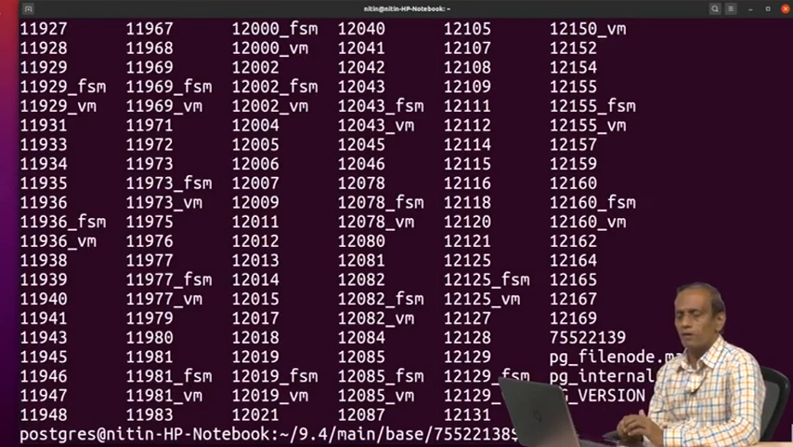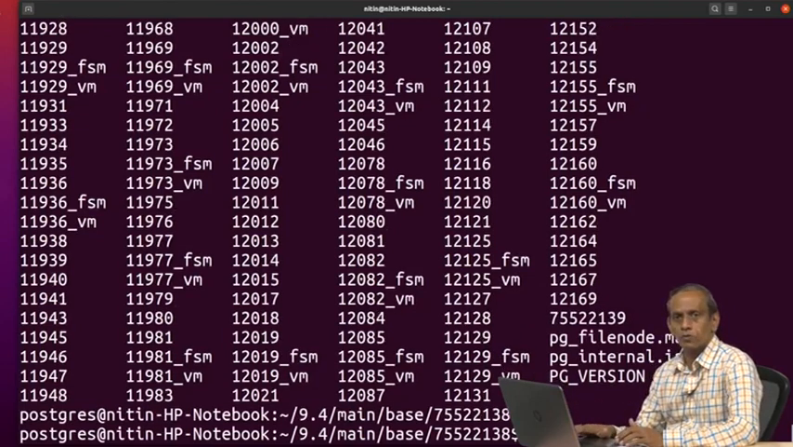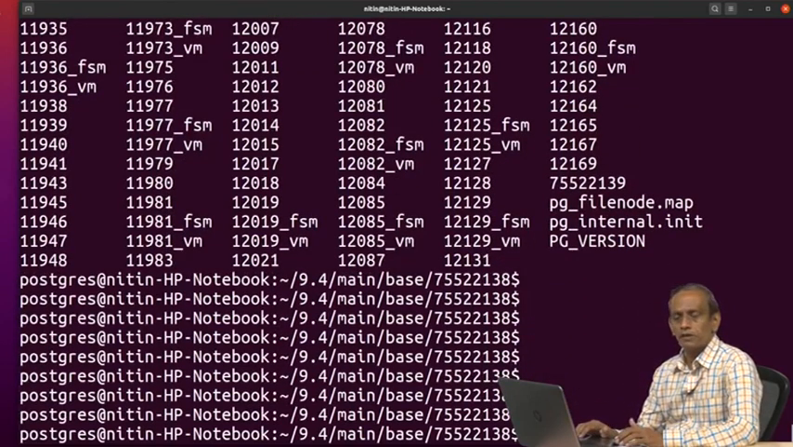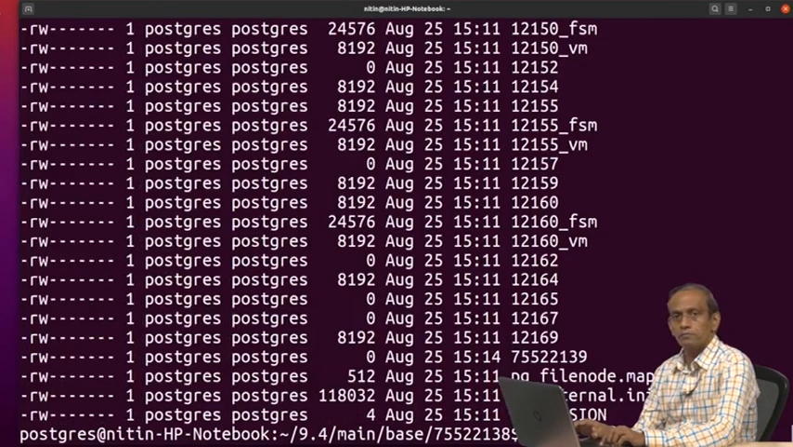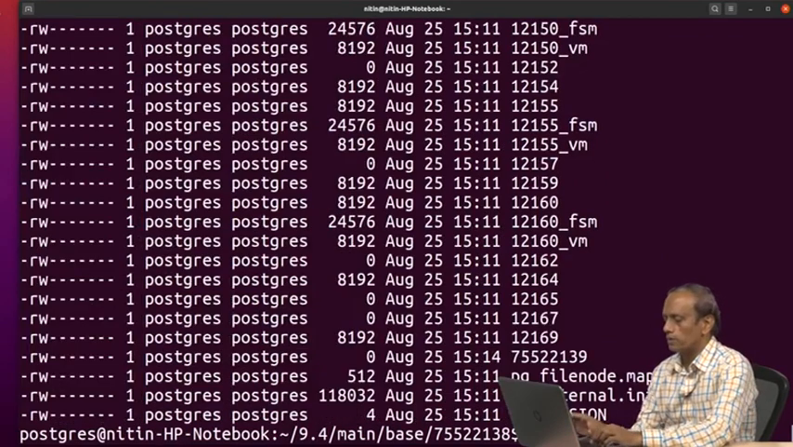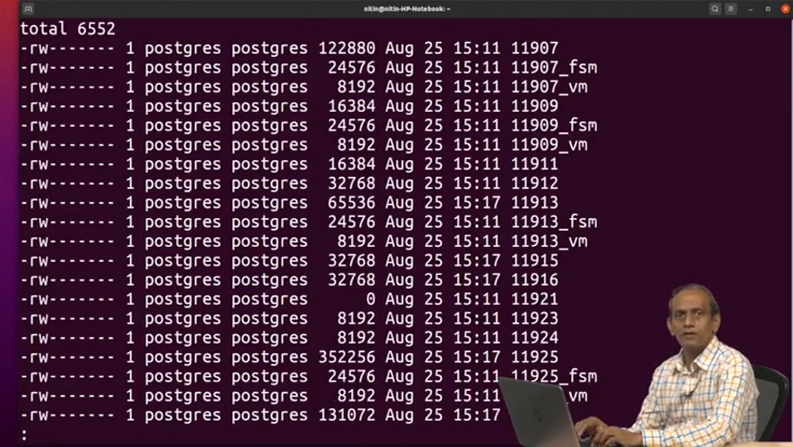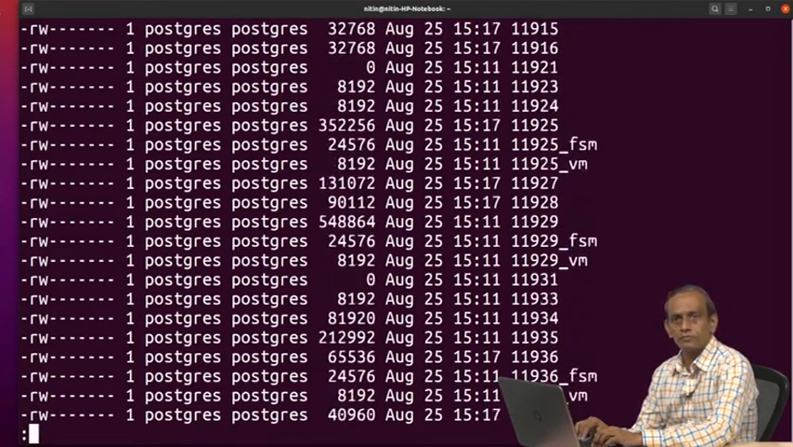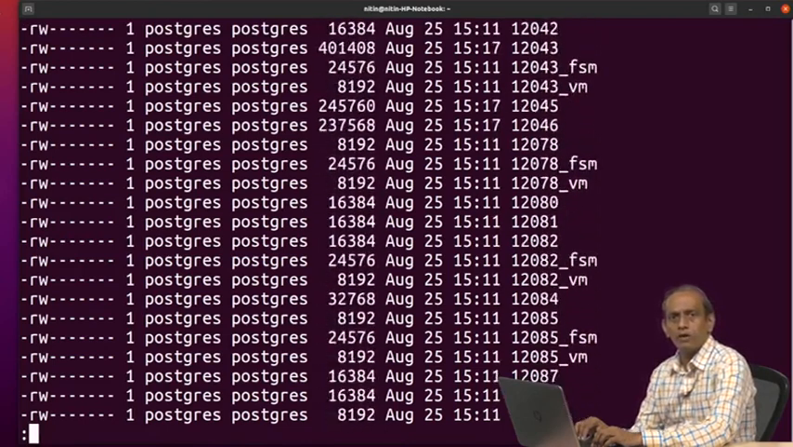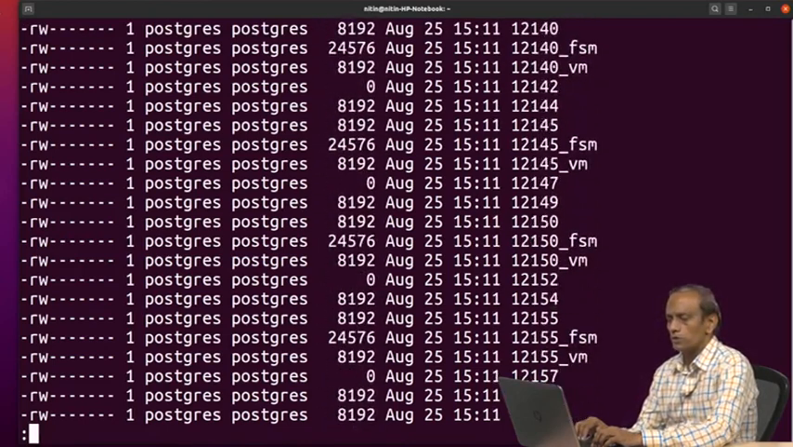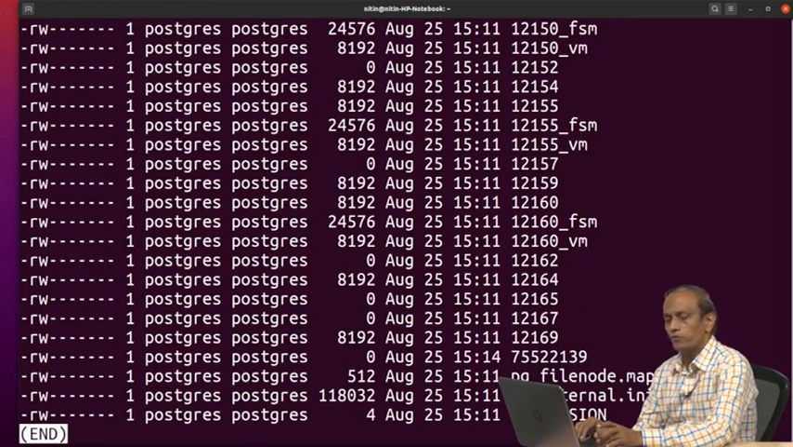This will be a very big list rather, so I can scroll through it. Now, if I write ls -l, all these files are shown there. Let me take this with less. See, the total number of files is 6552, and some numbers are displayed over there, and the owner of this is always Postgres, because we created that database with the Postgres user.